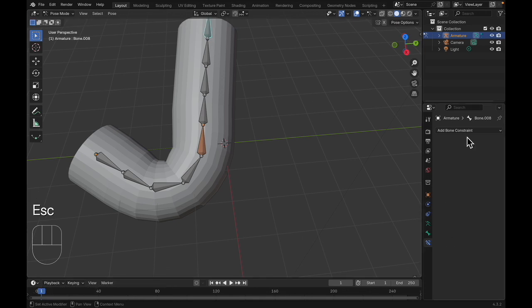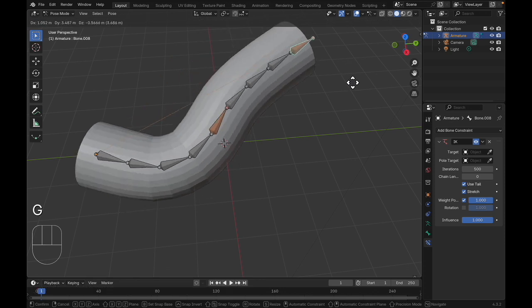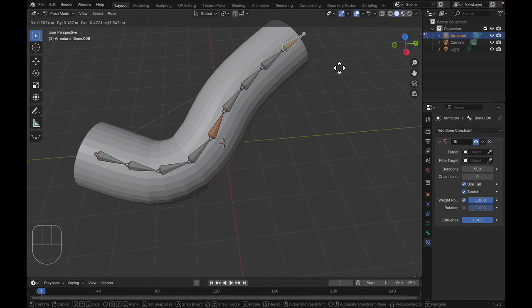I Command Z back too much. Okay, there we go. So yeah, you can kind of mess around with that.